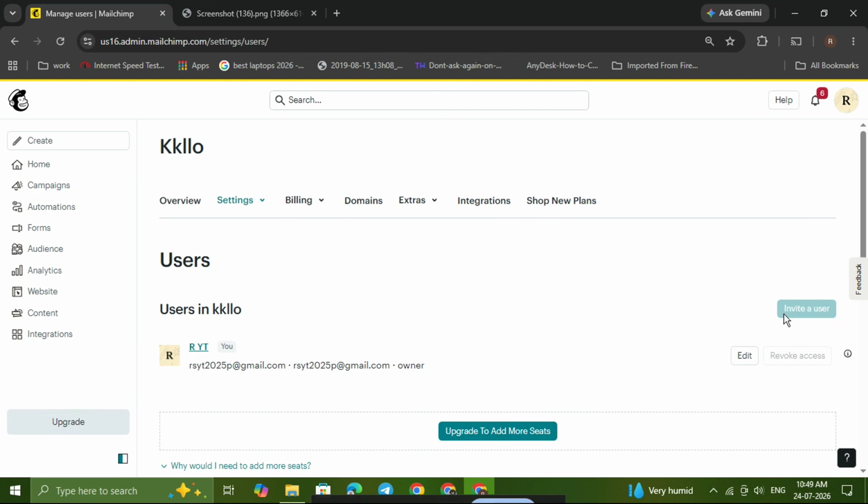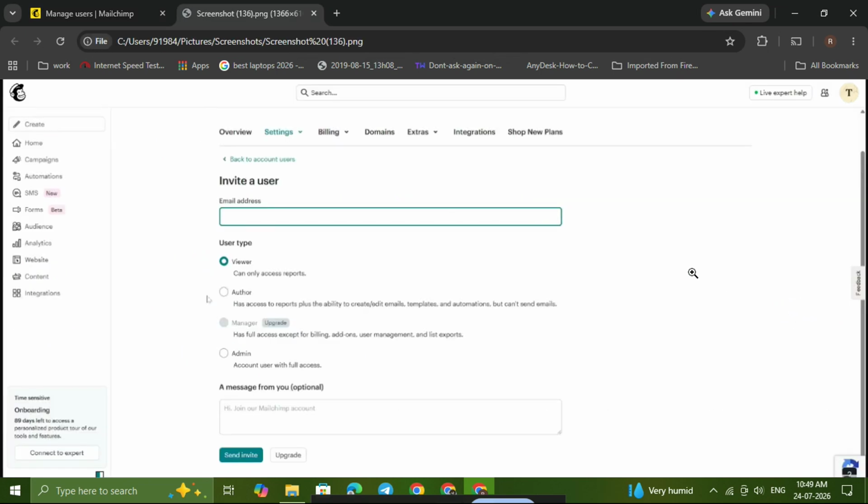When you click Invite, MailChimp opens the invitation form for adding a new team member. In the email field, type the address of the person you want to invite. Make sure the email is correct, because this is where MailChimp will send the invitation link. After that, choose the user role carefully.